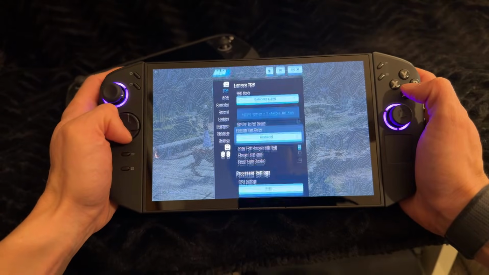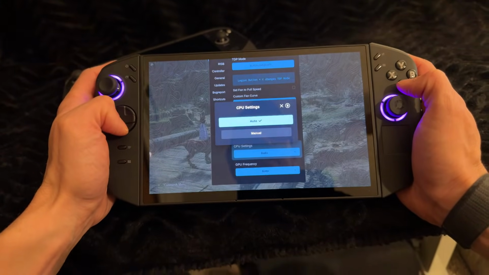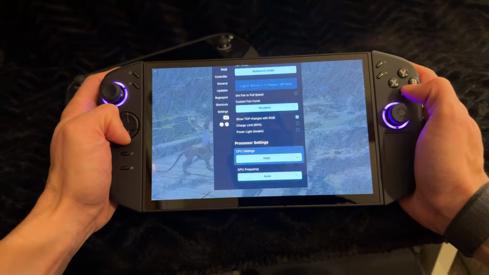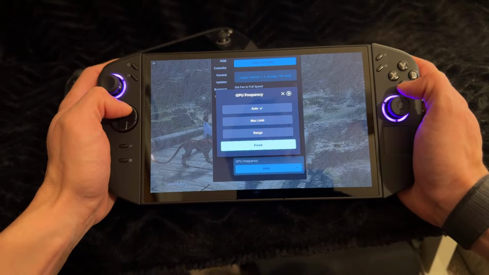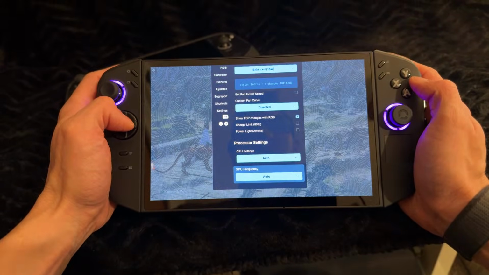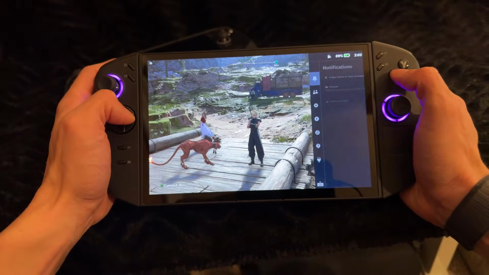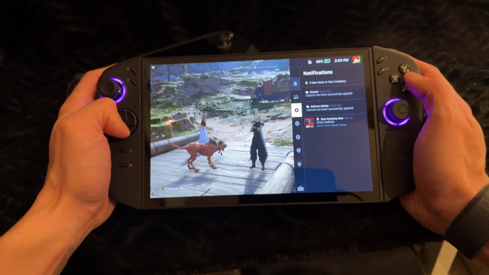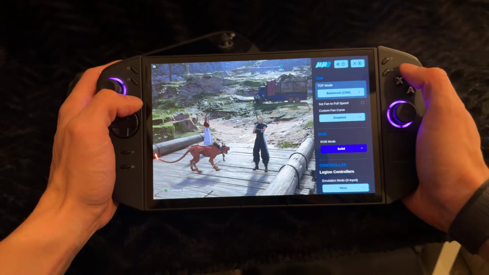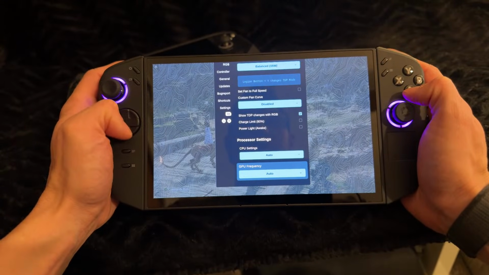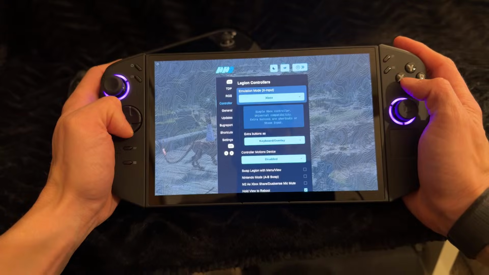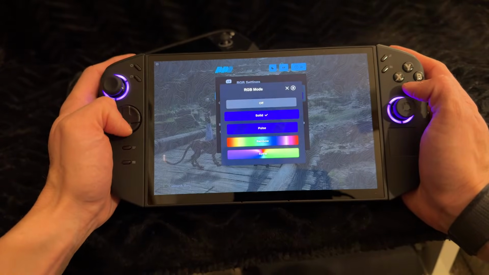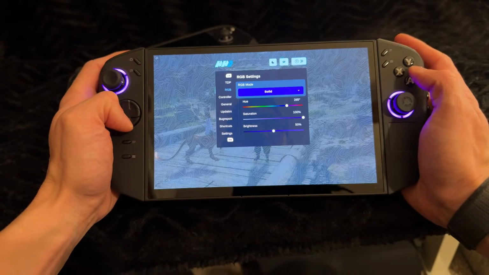So you've got CPU settings down here. You can do manual GPU frequency. There's a max limit, there's a range, there's fixed. I haven't messed with those. I don't really mess with the CPU and the GPU myself. And then there's RGB. So you've got solid, pulse, rainbow, spiral.